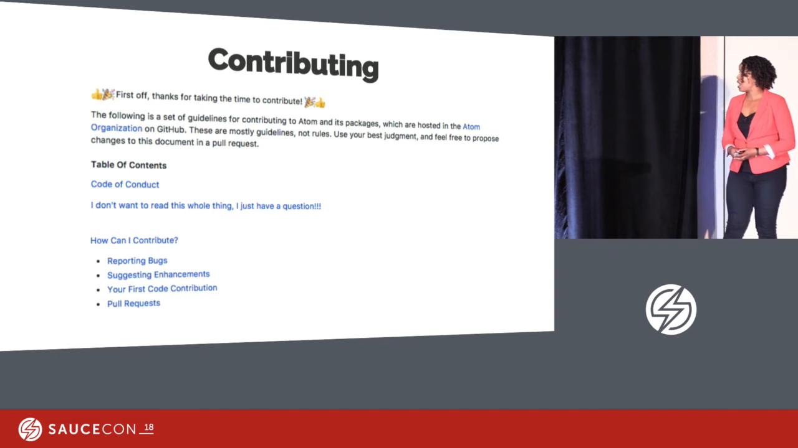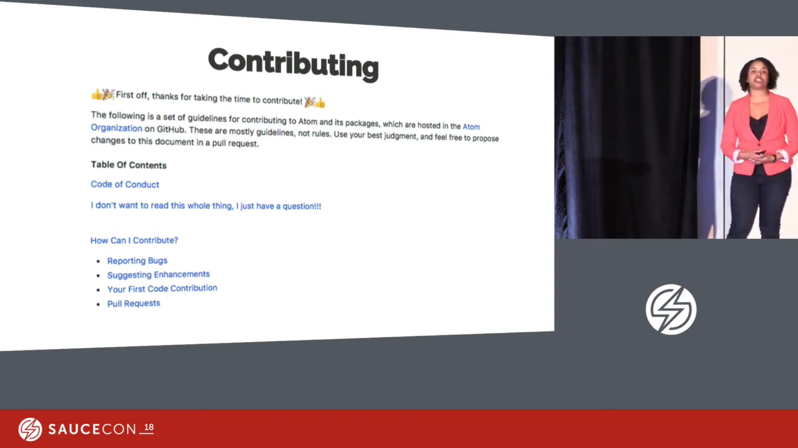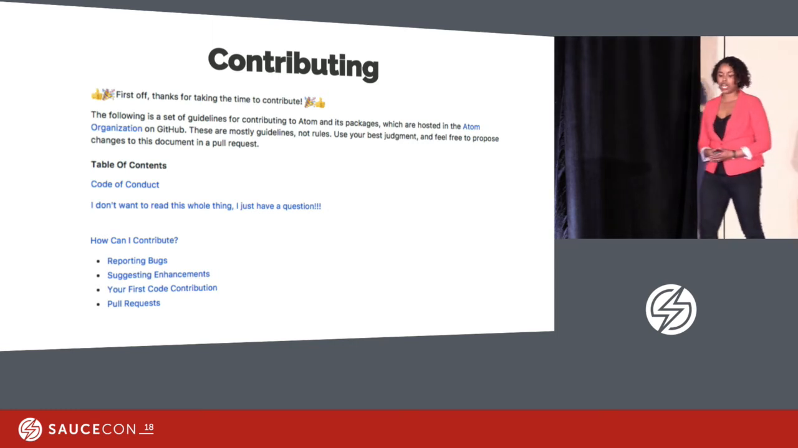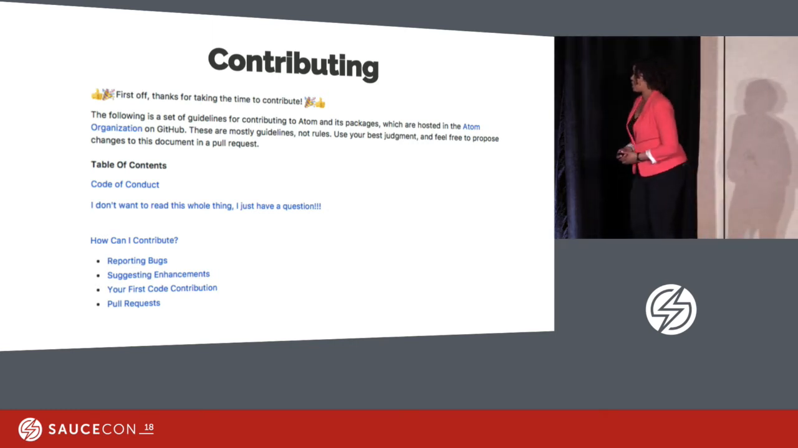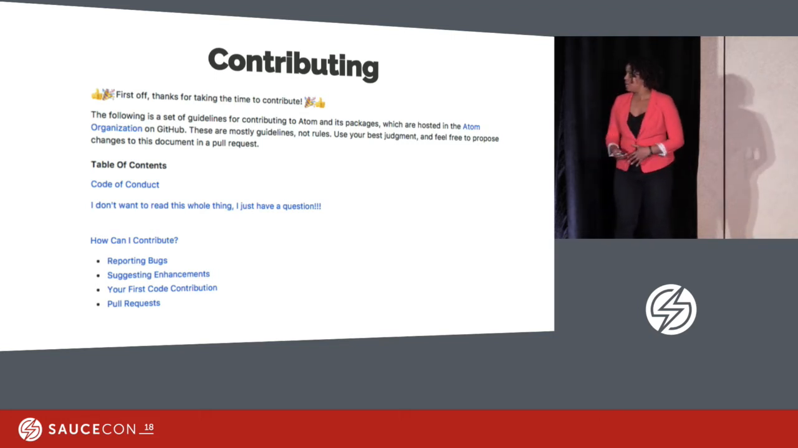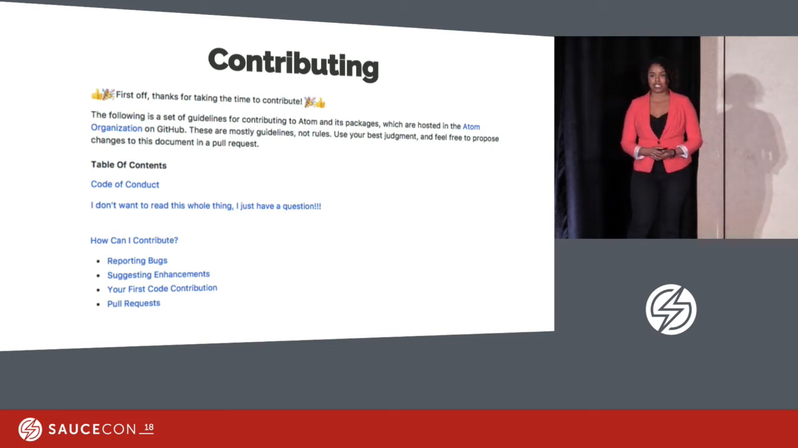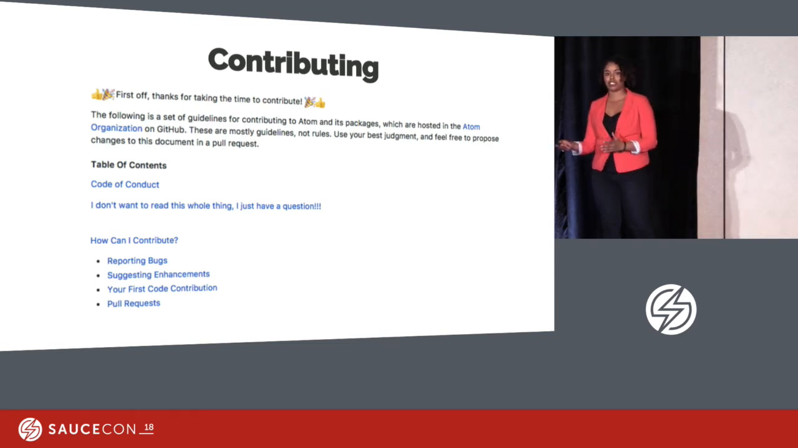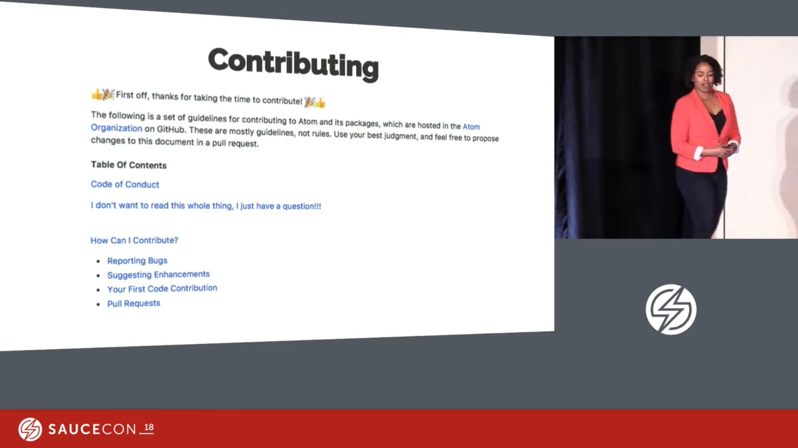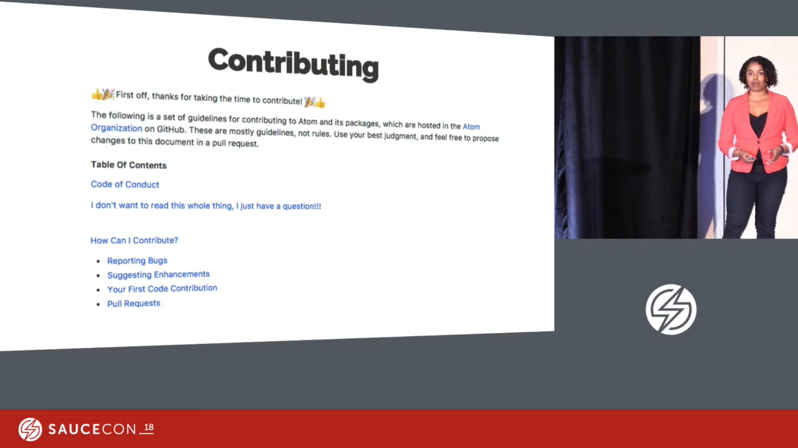In addition to a Readme, I think a contributing document is really nice because it describes how you can work with this project. It usually starts with a code of conduct. I think that's really nice to have because it sets the tone for how you should interact with the project and what the guidelines are to enforce a welcoming environment.